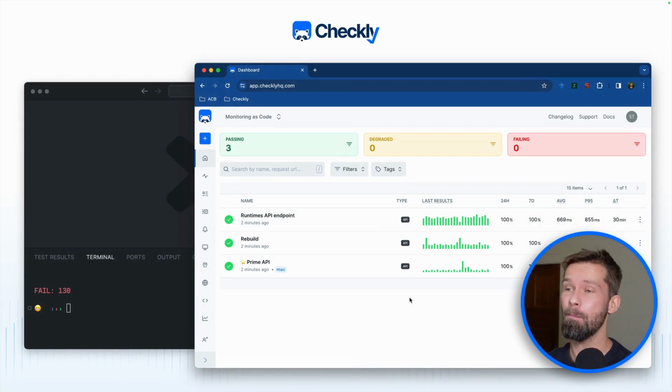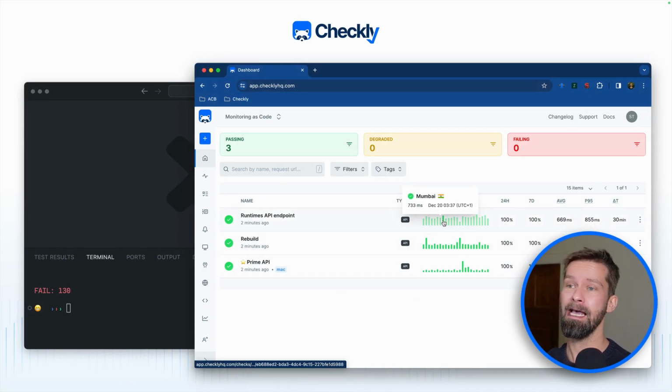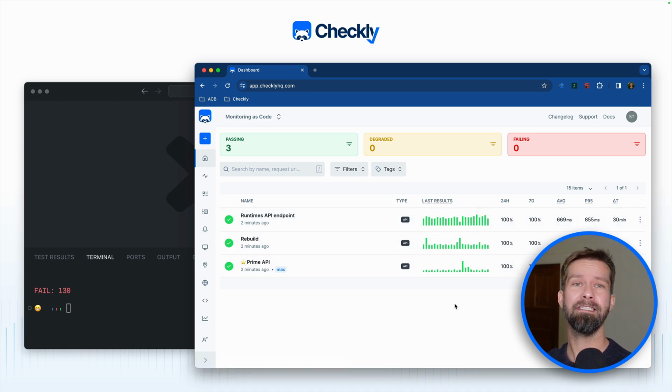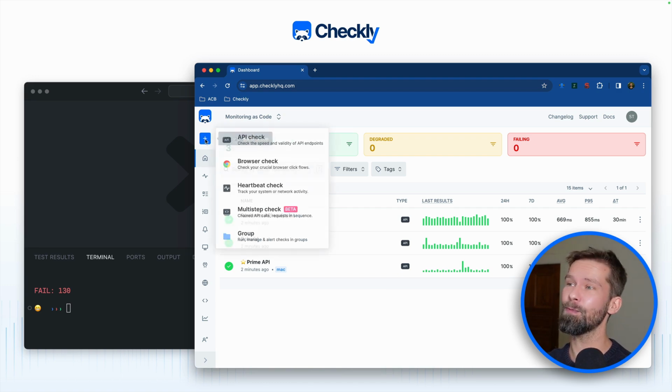We are here in my Checkly account, and as you see, I have 3 API checks that run on different schedules from different locations to guarantee that these API endpoints are up and running. But I'm lacking a browser check here right now, so let's create one. To create a new browser check, press this blue plus button, and choose browser check.